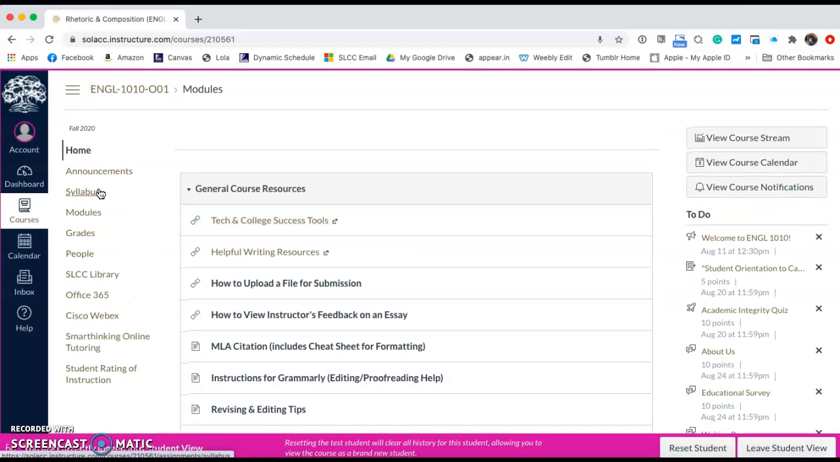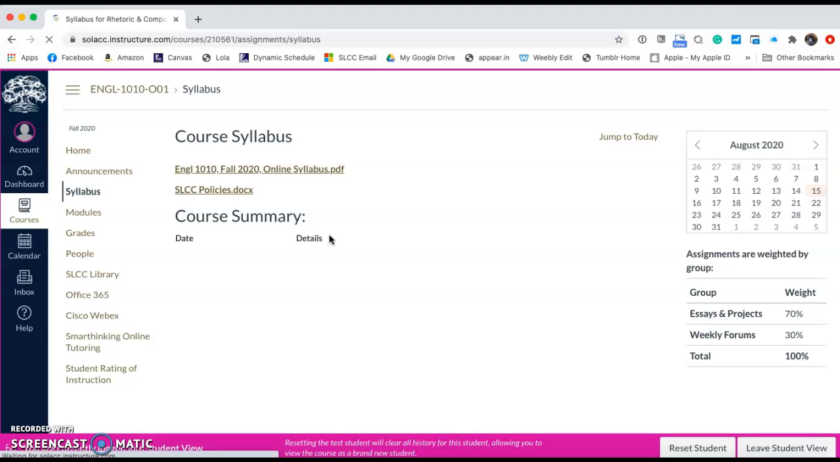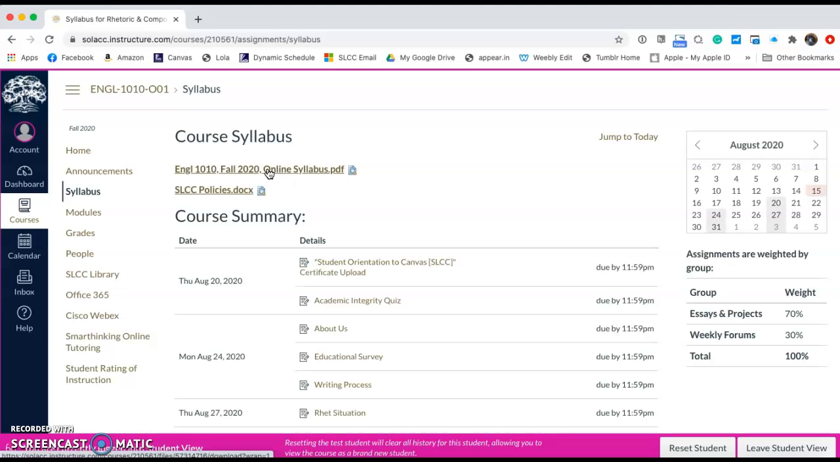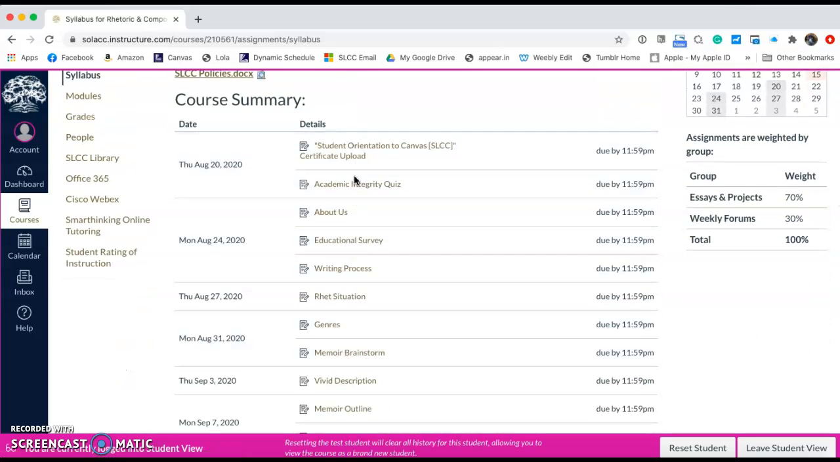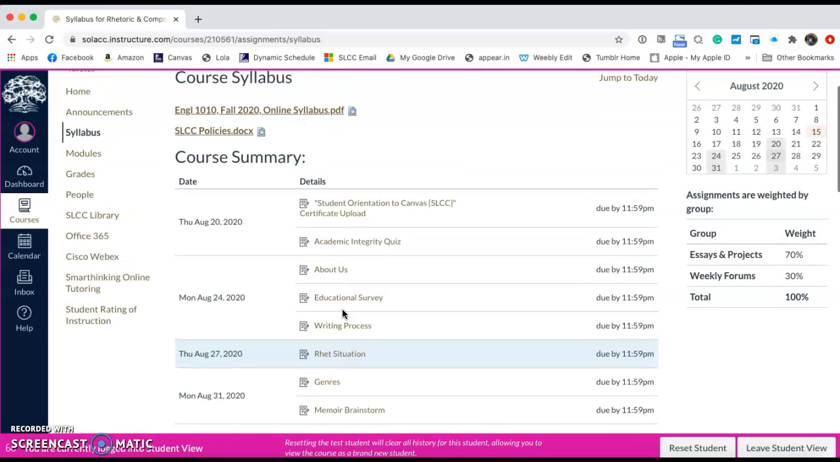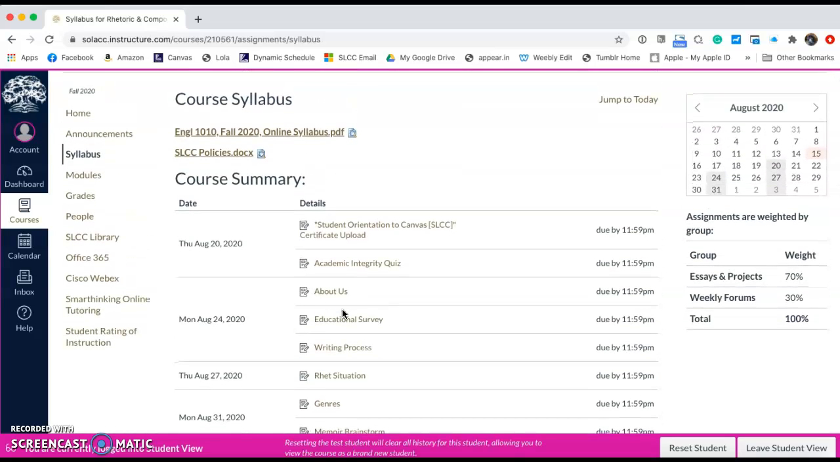If you ever need to go back to the syllabus, you can click here, syllabus, in the left-hand course menu. You always have the syllabus as well as the SLCC policies here for you. Again, here it also shows you things that are due on certain days. But remember, just like in the to-do list, this course summary does not include the readings that are required. So don't jump in straight from this page. Make sure you go through the modules.